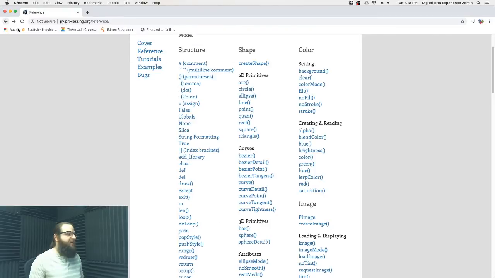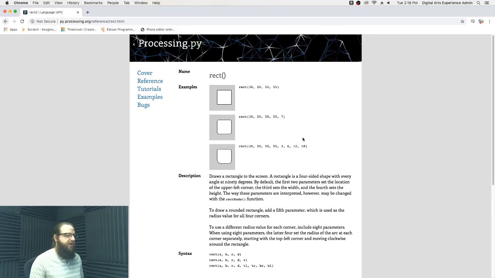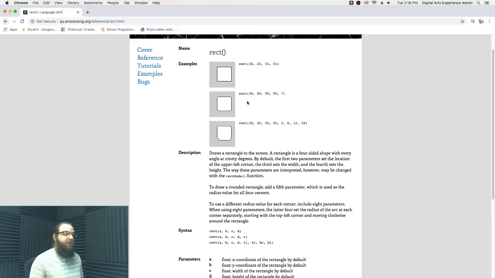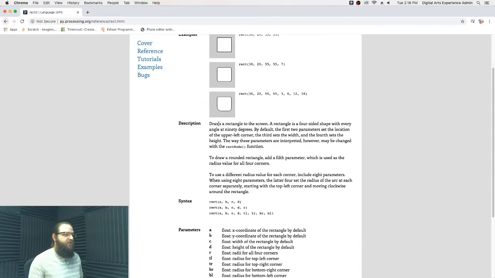If we look at the rect function, we can put in a whole bunch of different values. So the rect function draws a rectangle on the screen. A rectangle is a 4-sided shape with every angle at 90 degrees. We knew that. By default, the first two parameters set the location of the upper left corner. The third sets the width, and the fourth sets the height. So again, we take 4 numbers. The first two parameters are going to be its position of the upper left corner of the rectangle.